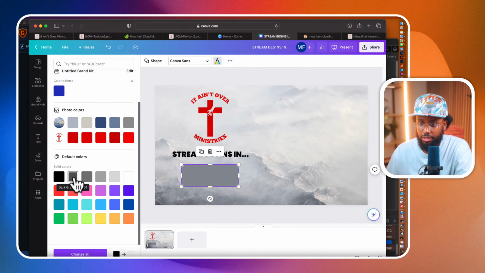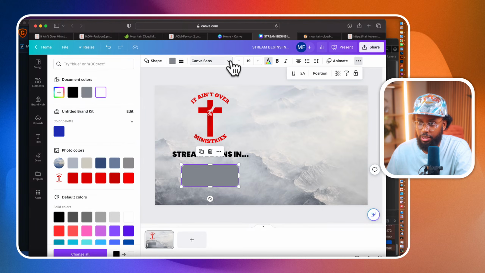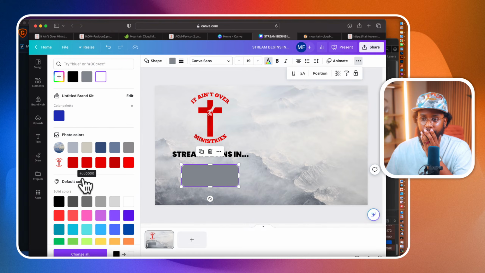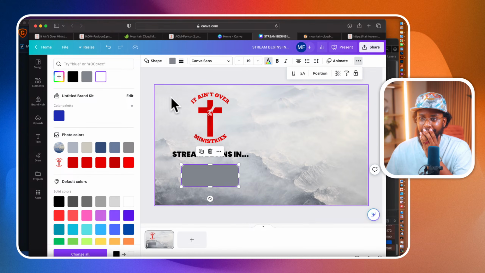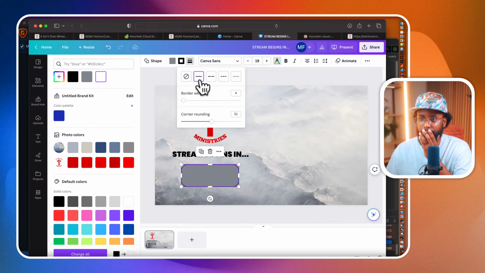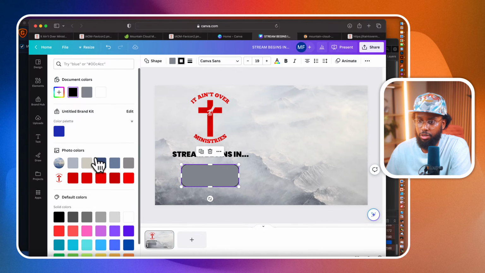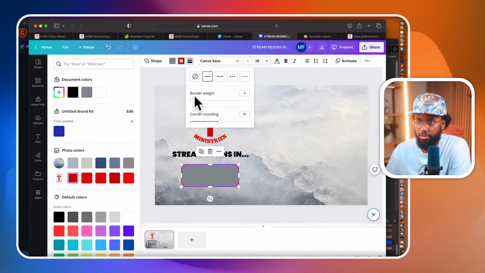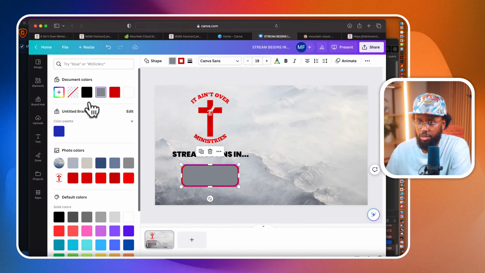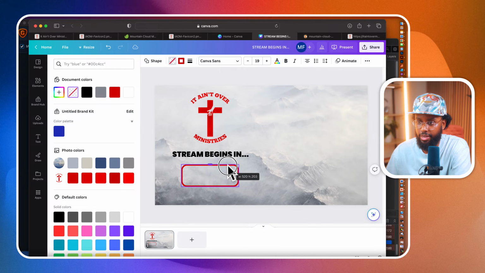Photo colors, solid colors. So where can I adjust the outline, like the stroke? Is this it? Okay, boom. Border color. Let's make it red. Make it a little thicker. And then for the actual color, boom, drop out the background. So we'll put the time right inside of here, inside of Ecamm, okay? Boom. So let's go ahead and export this.